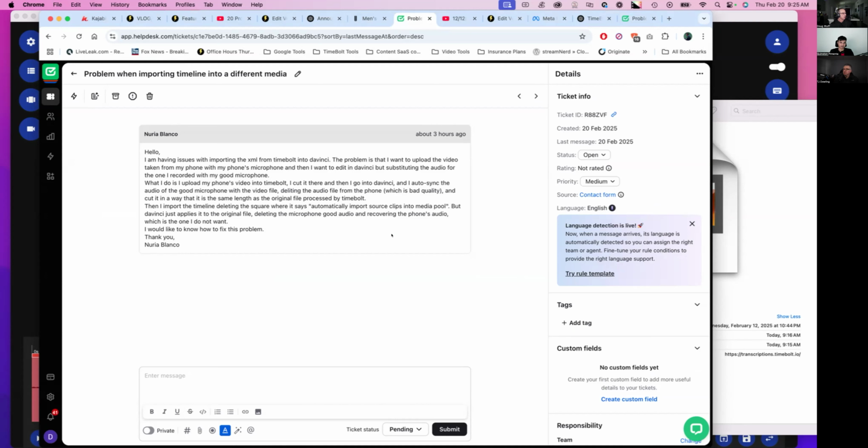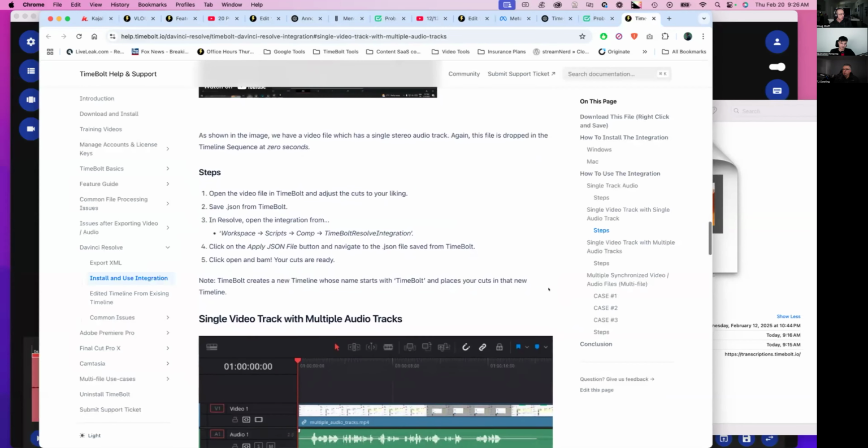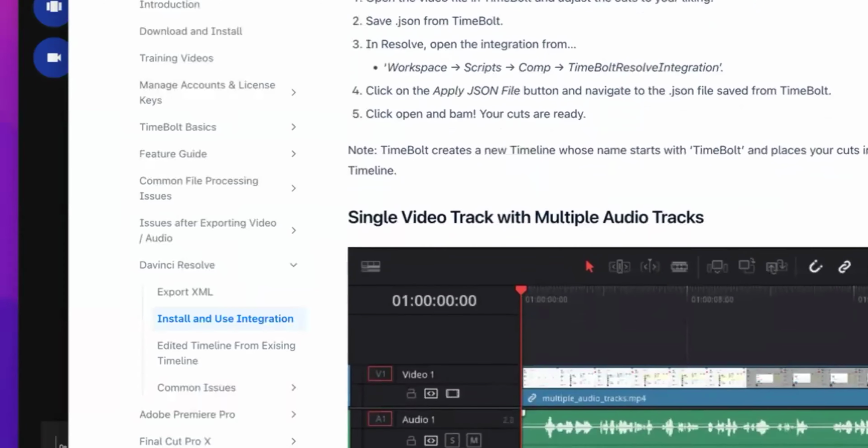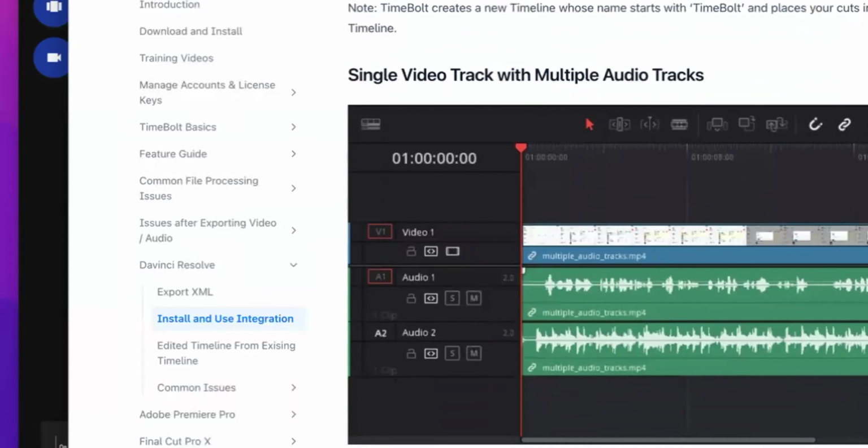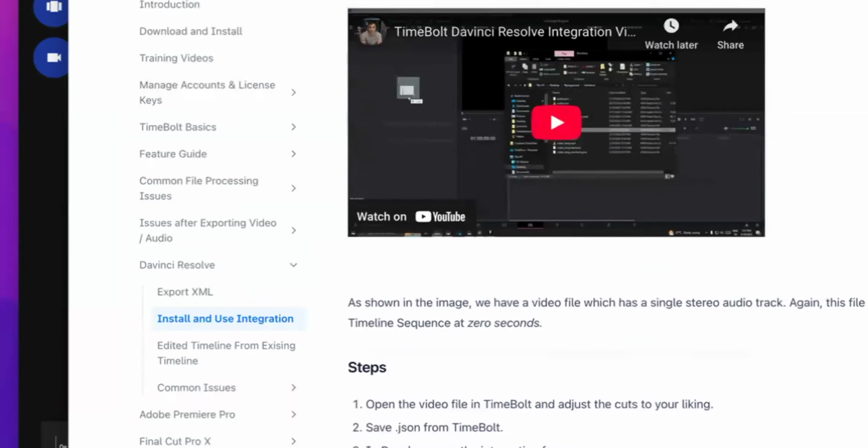It's two files. Tell her to watch this video. Give her the link for the extension, and then tell her to scroll down to the section on single video track with multiple audio tracks. Because she has one video and then multiple, better quality audio, right?